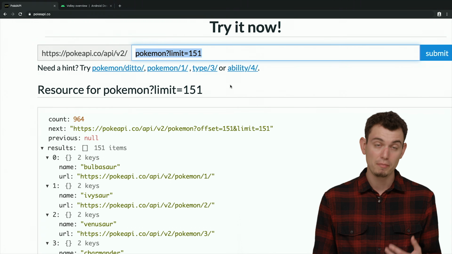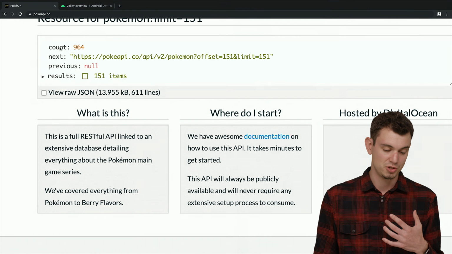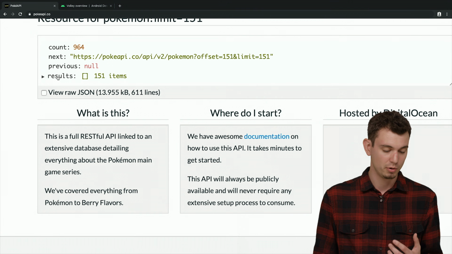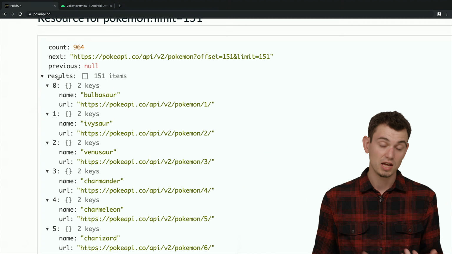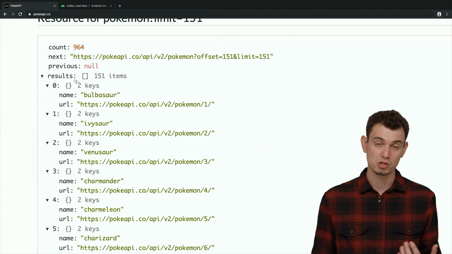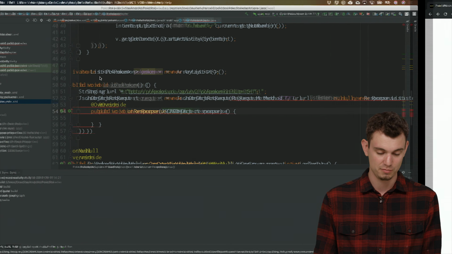So now that we've defined this method, let's start parsing our response from the API. If we jump back to the API page, let's remember what this response is going to look like. It looks like we have an object with 4 keys here, but we really only care about this last one called results. And it also looks like the type of this results is an array. It happens to have 151 items.